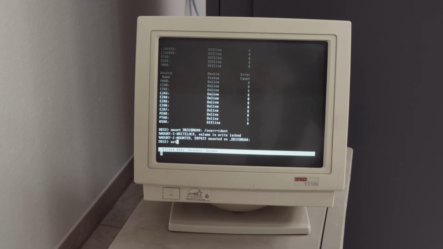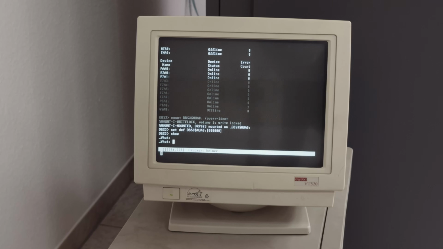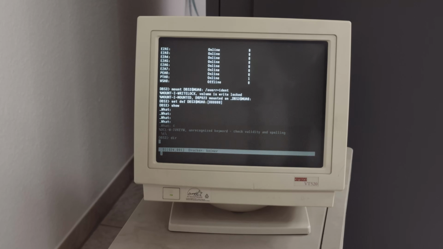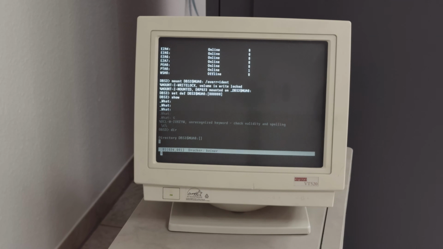So we can see what's on the device. 3 MUA0. Yeah, it's different. I think that will take a while. I thought the process before took a while, but that will take even longer, so I will fast forward the video now.